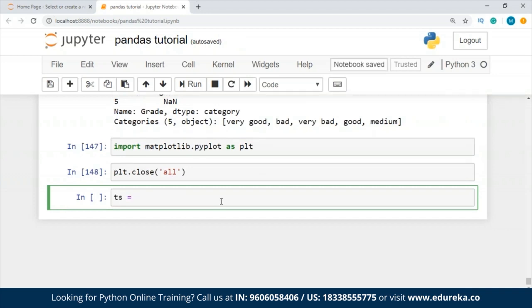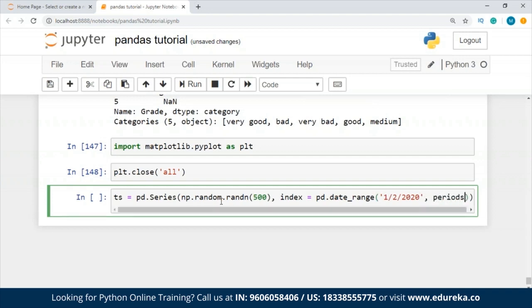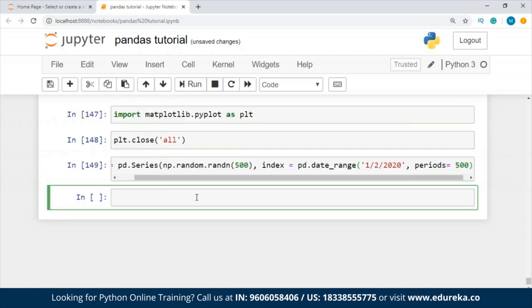Now I'm gonna make one series, guys. And inside the series, I'm going to provide a few random values like np dot random dot random number until let's say 500, and the index is equal to pd dot date range. I'm going to take the date range as 1/3/2020, and let's take the periods is equal to 1000. Wait, we have to take it as 500 because we have 500 values over there. I hope no errors. Yes.